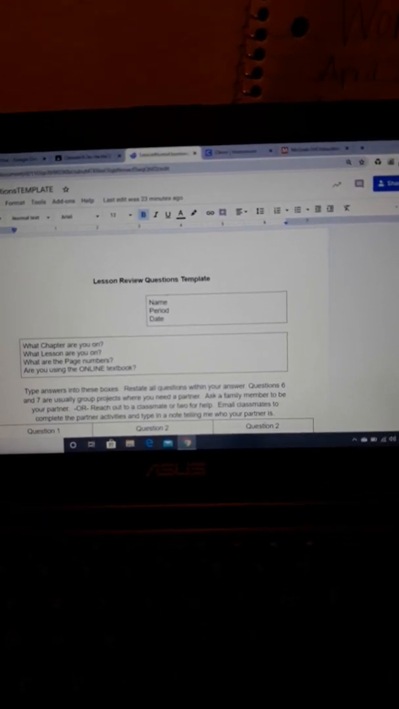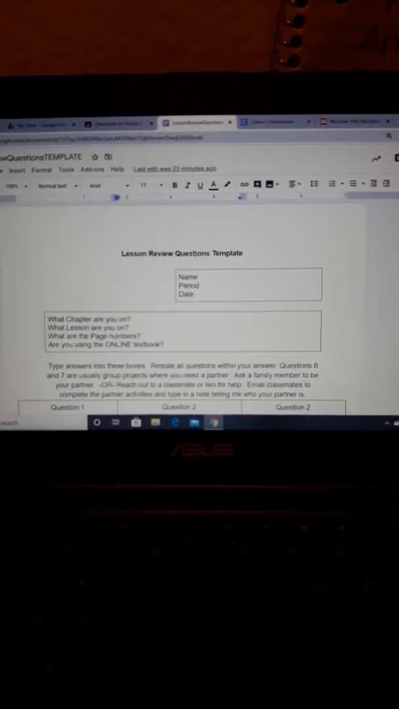Should be under notes. And then once you get to the notes, it's going to be a Google Doc, and it's going to say lesson review questions template. There's usually 6 or 7 questions. We're only going to answer 1 through 6, and you're going to type your answers in these boxes. If there's one that requires you to work with a partner, then you're going to email a partner, or you're going to work with somebody that's in your house that wouldn't mind working with you. All right, so that's what we're doing.